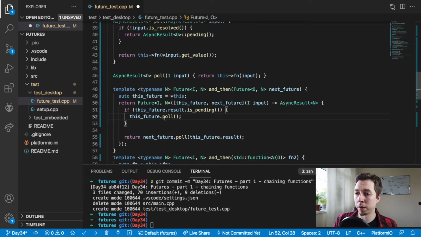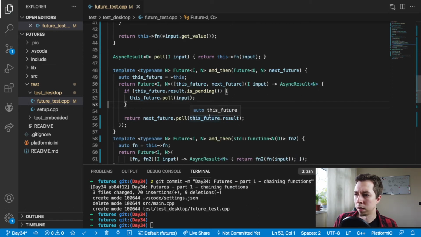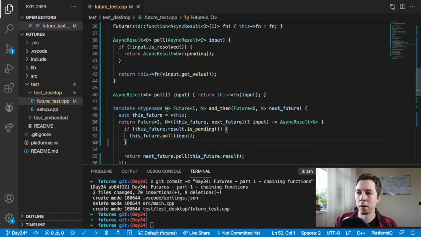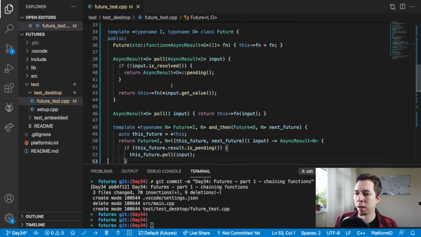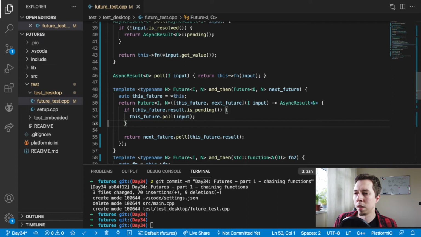The problem with the poll is that the previous poll requires an input, but we've got this input here, right? So I can just pass the input here. Sorry for the confusion. I'm gonna explain it in a second. I'm gonna tell you step by step how this is working.